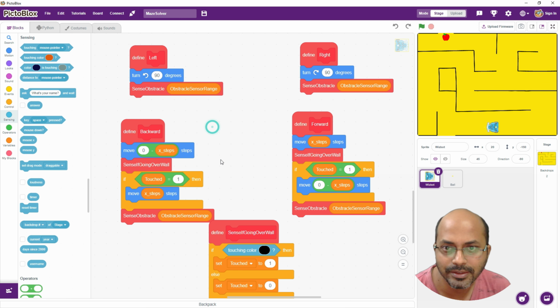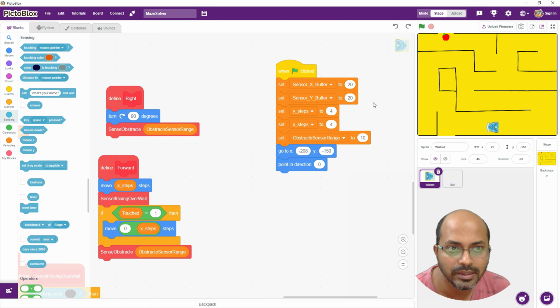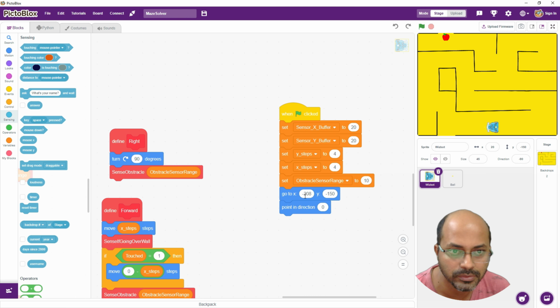For me, the next step is initialize. So this is my initialization variable where I'm setting everything.